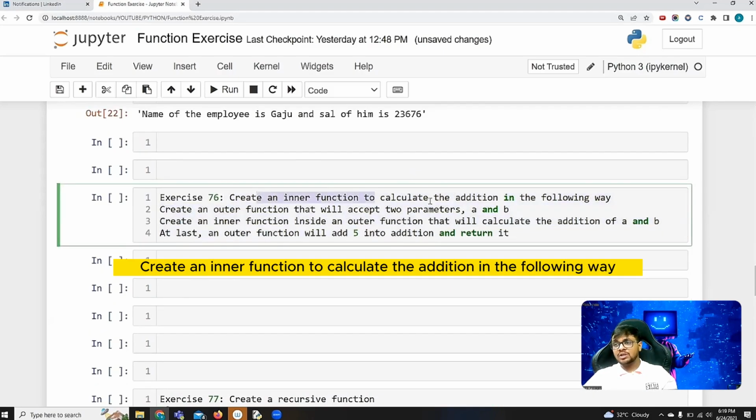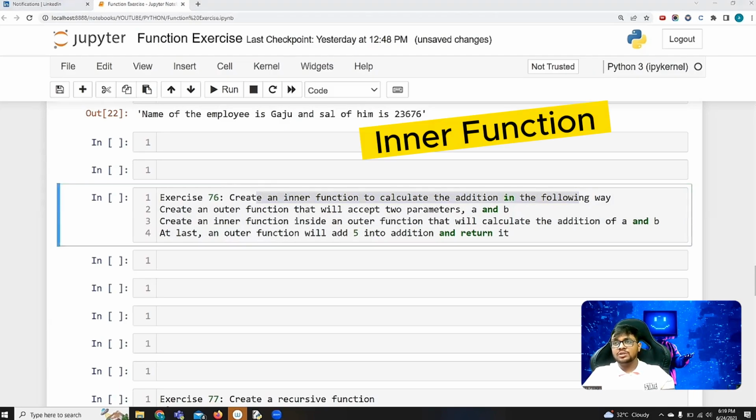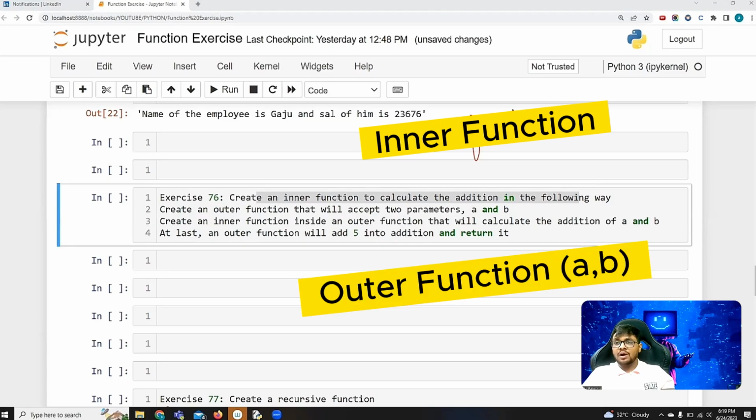Create an inner function to calculate the addition in the following way. In the following way, what is the following way? Okay, I was just reading if I have missed some lines here. So nothing is missed. The question is proper. Create an outer function that will accept two parameters. Okay, outer function should accept two parameters. There should be inner. So we have right now two functions as a demand, inner function, okay, and then we have outer function.